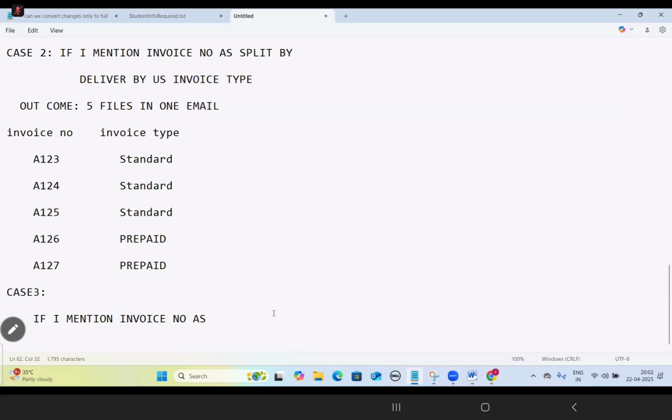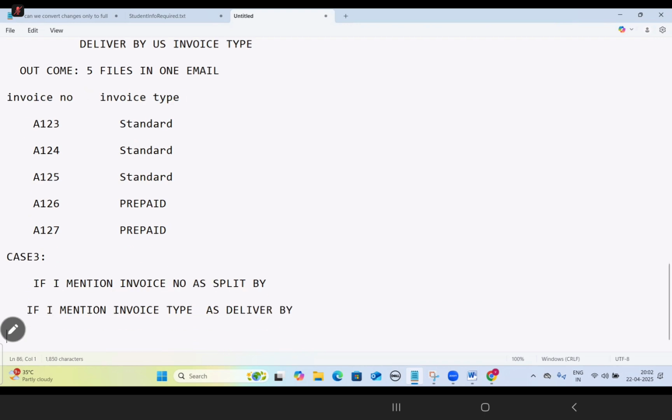So if I mention invoice number as paid by, and invoice type as delivery by, then tell me what is the outcome.